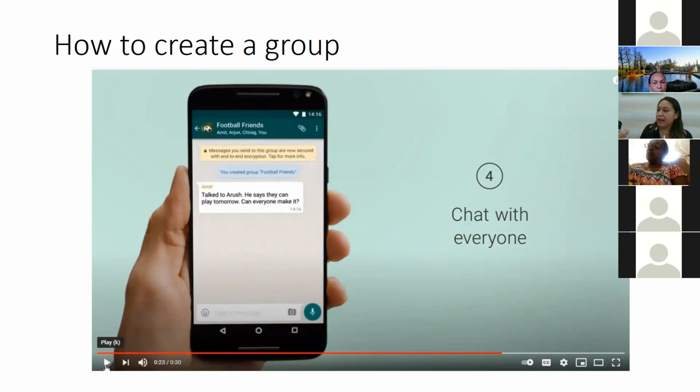Right? So again, the example here is using an Android phone, but the application on an iPhone is pretty much similar. So the process should be similar as well. Right. Any question regarding the creating of a group chat in WhatsApp? Any clarification with regards to the process?